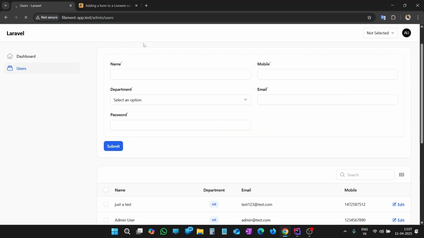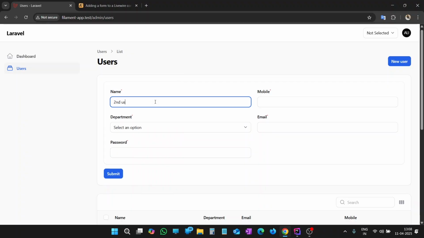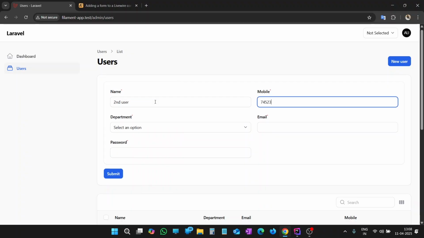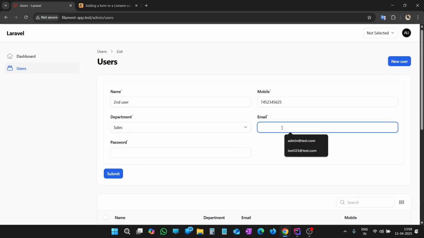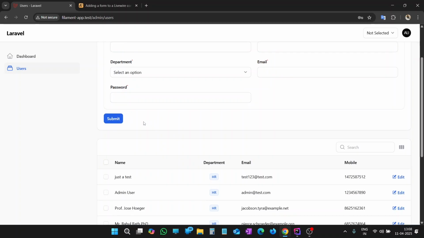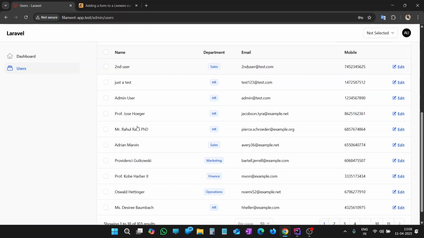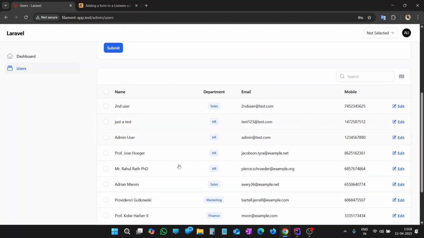Let's refresh the page. Let's create another user. Let's say second user. Again, type some random number here. Choose the department, sales. Second user at test.com. Password 1234. Submit it. Now you can see the data is automatically added in the table. It has automatically refreshed this table component.